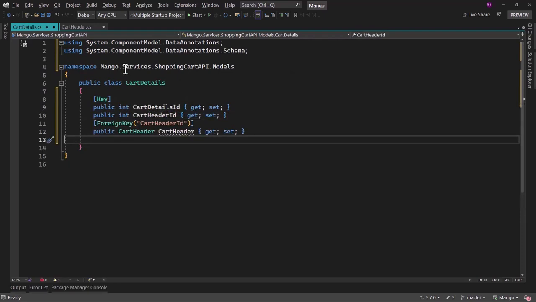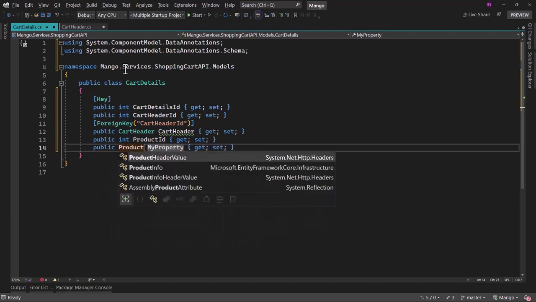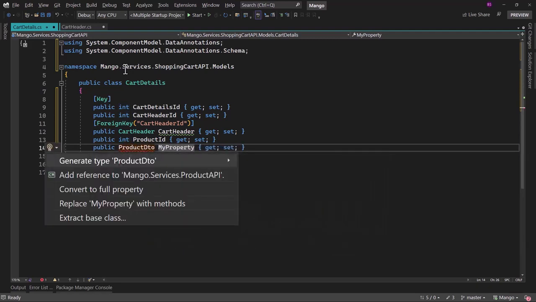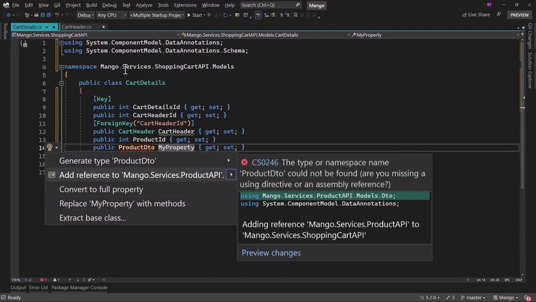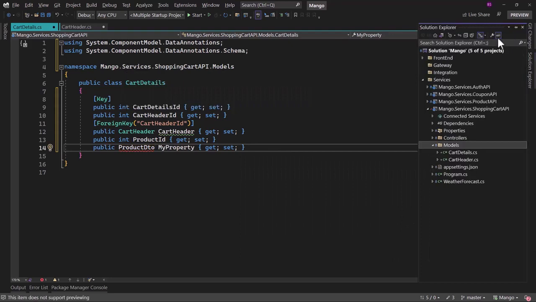Now inside shopping cart detail, we need to know what is the product ID, store that here, and then we will have to populate the product details somehow by calling the product API. I will do prop here. We need to add product DTO. If you do control dot here, it will tempt you to add reference to the project. But do not do that. All of the microservices project will be isolated.